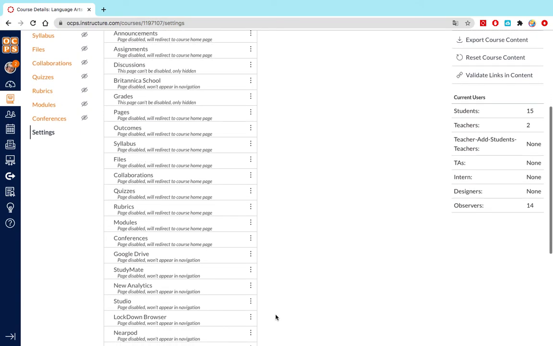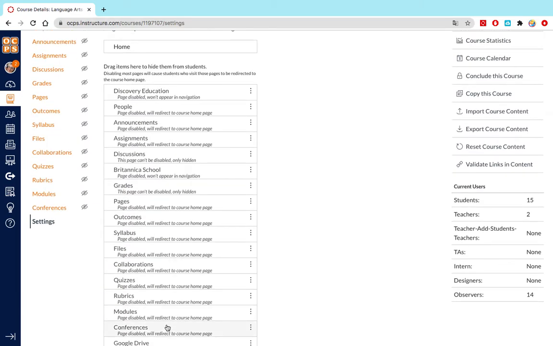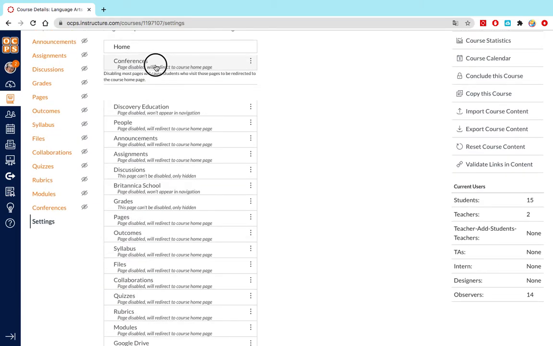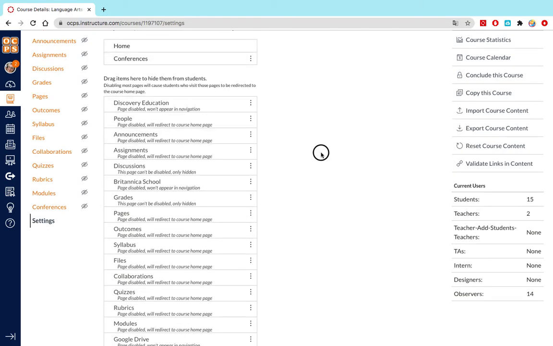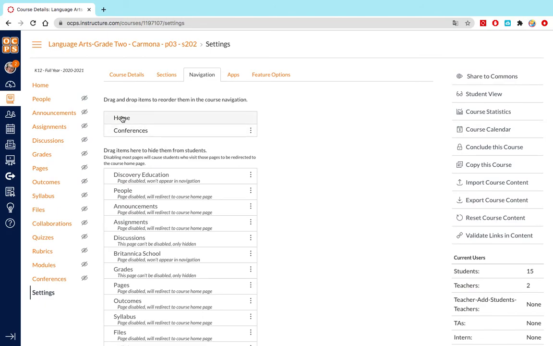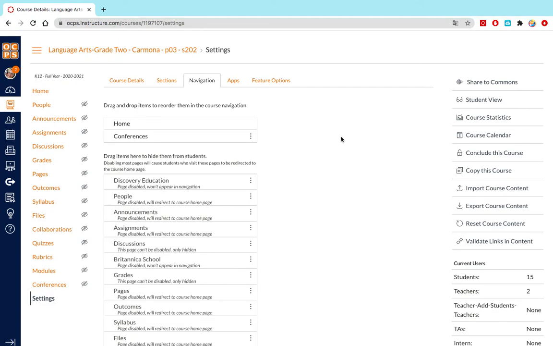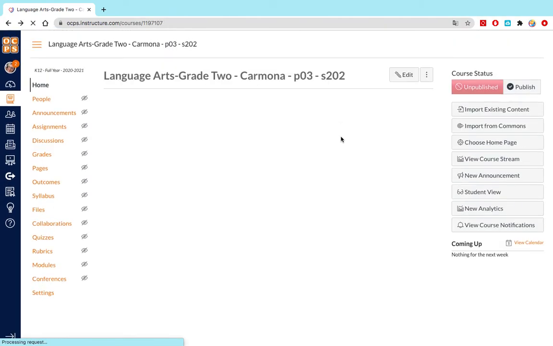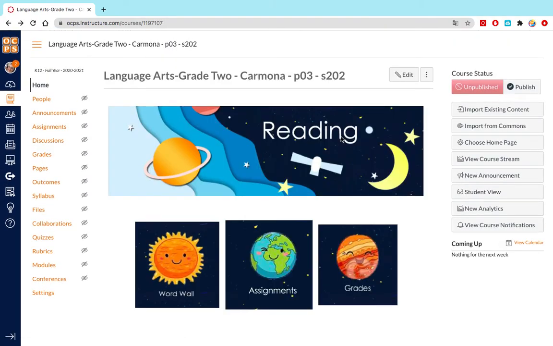So you see I left modules down here. I don't even want them to use the word modules. And I'm going to put conferences up here. So when they go into their home page, I only want them to have access to going back home, seeing their conferences, and the buttons that I have for them. So I'm going to save that. Oh, I guess it's saved on its own.